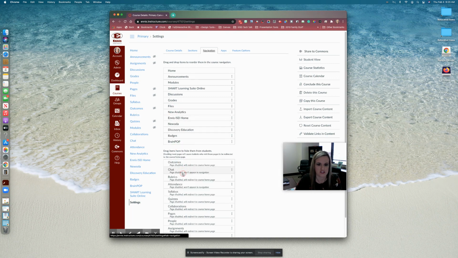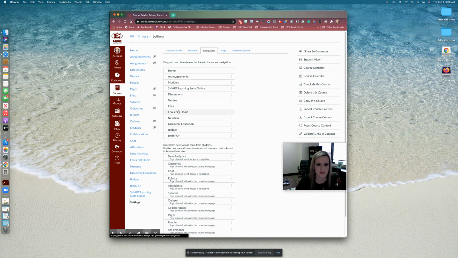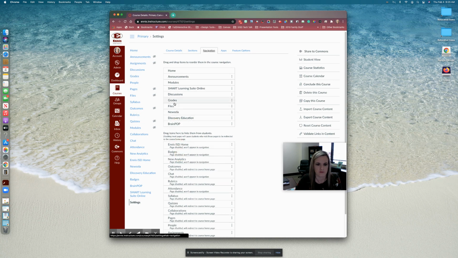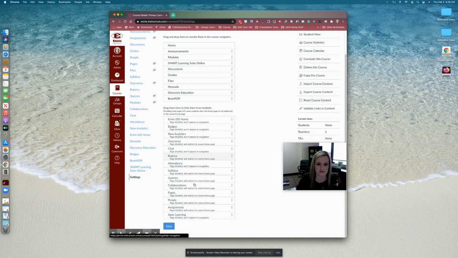So all of this is just cleaning the view up for my students. They'll still be viewable to me as the teacher, but my students don't need to have all of these options to choose from on the navigation menu. So I'm only going to keep the ones that I think my students will need to be able to access. Once I have that narrowed down, I'm going to scroll down and click Save.